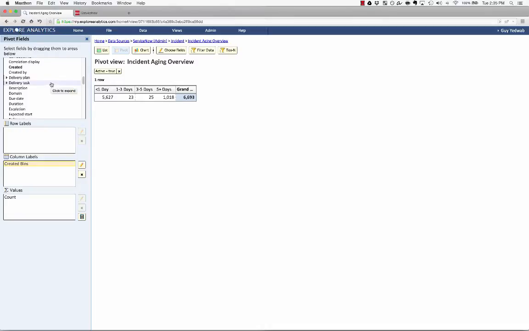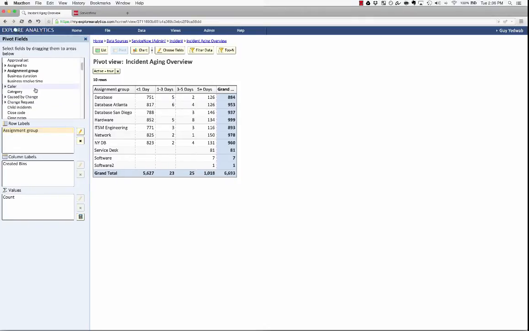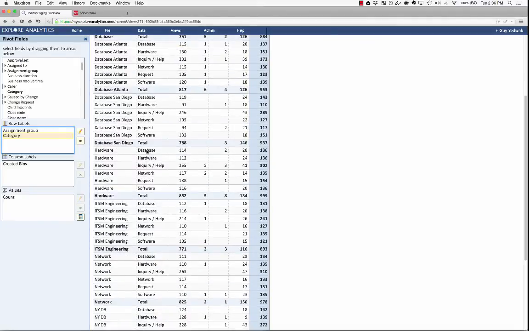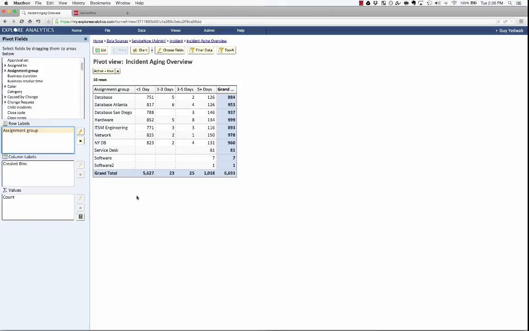Now, from here, let's say I wanted to further slice and dice this. So let's say I wanted to break this further by assignment group. I can grab assignment group and put that in the rows. So now I can see each row is going to say for the database team, here's less than a day, here's 1 to 3 days, here's 3 to 5 days, etc. I could break it down even further to say now show that to me by the category, and you'll see that we're further breaking this down just by dragging and dropping. This is a lot of information, so I'm just going to stick with the assignment group based on those age ranges.